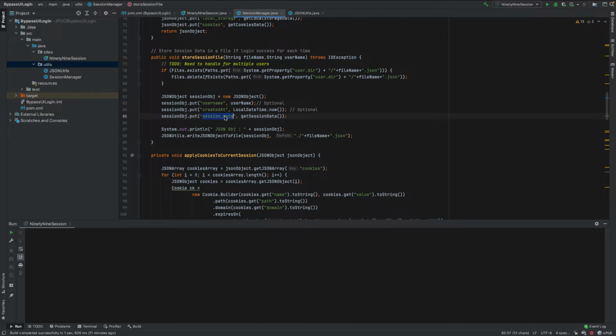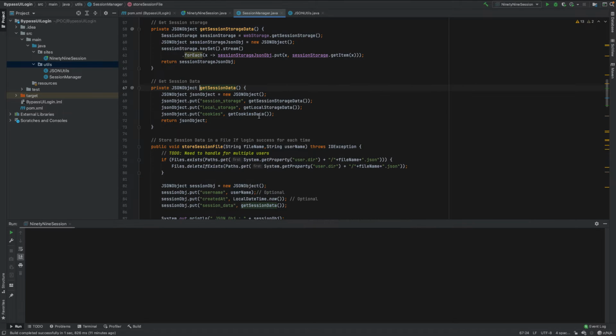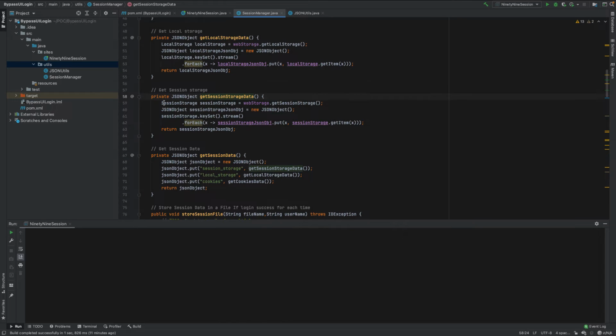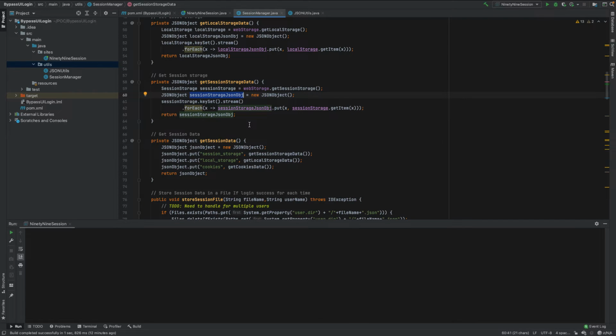Then the next thing is session data. This is the most important thing for this particular JSON object. If I go to the session data, I have created one more private method over here which will get the session storage data, right? If I go to session storage, what exactly it is doing is getting the session storage data from web storage, creating one object and putting all this session storage data into that object, and it will return that object. So I got all the session storage.